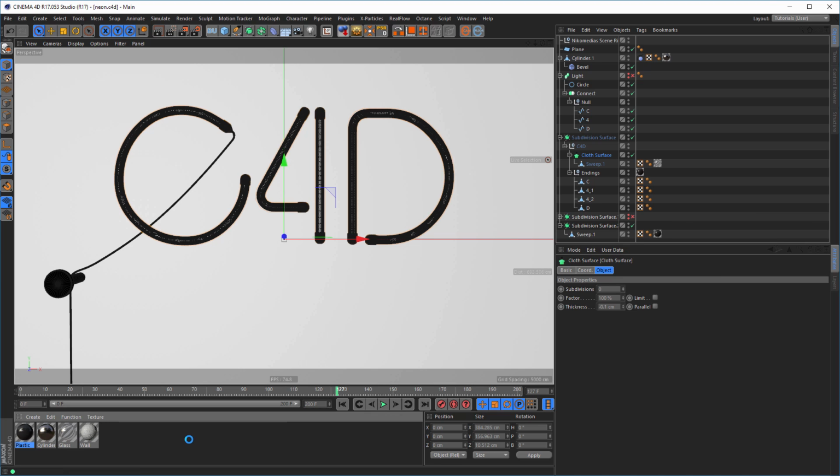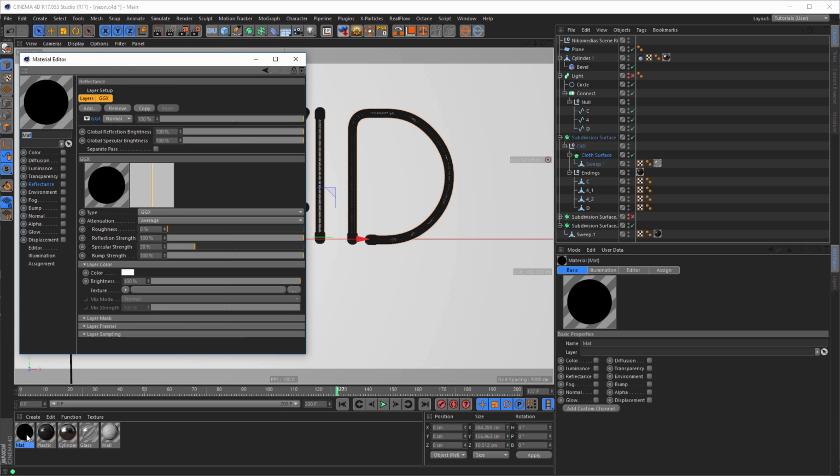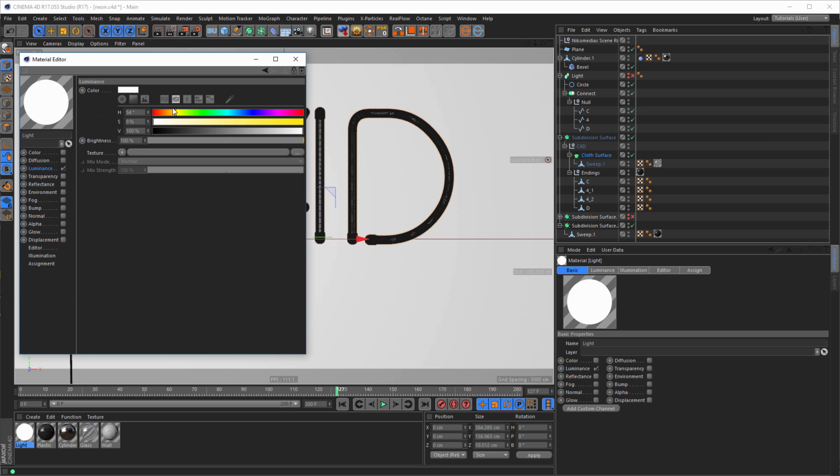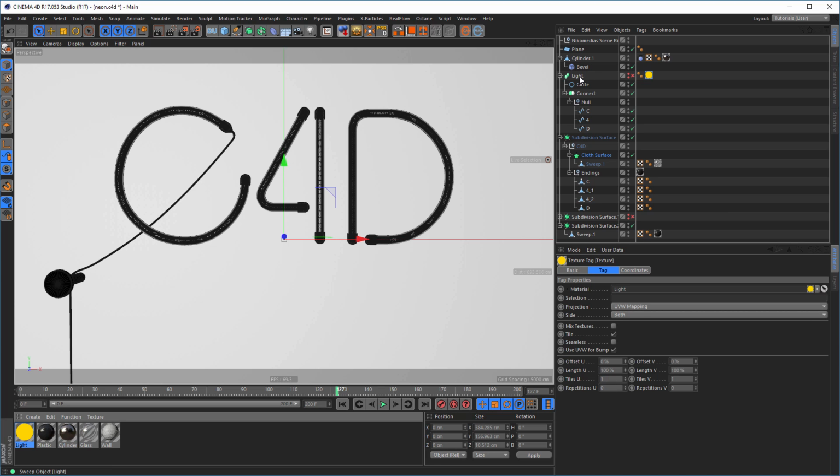We need some light inside, so I make a new material. Light, this neon light. And I need just luminance, and let's say yellowish. Okay, that's it. And I put it on my light here if we need it then. So okay, now let's make it.